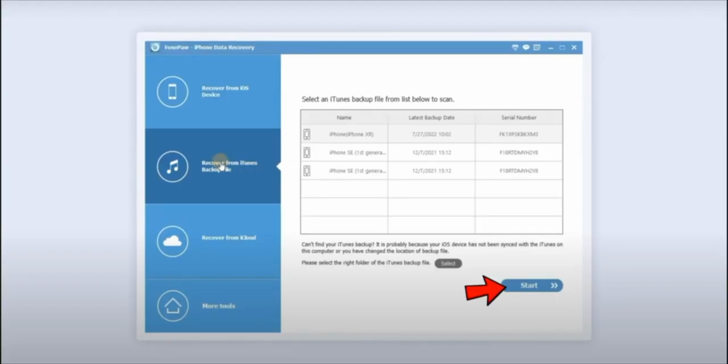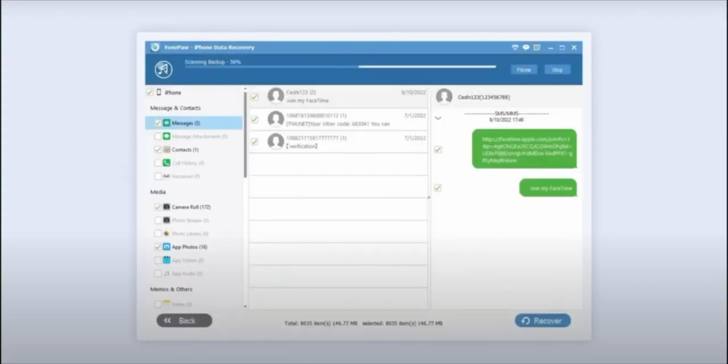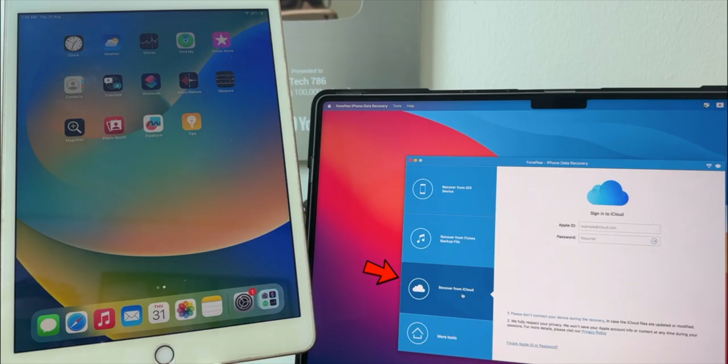From the main interface, select Recover from iTunes Backup File mode to retrieve data from iTunes. Tap Start Scan to proceed with scanning the stored iTunes backup files. When FonePaw iPhone Data Recovery lists the backup files, select the one you want to recover. The third mode is Recover from iCloud Backup.